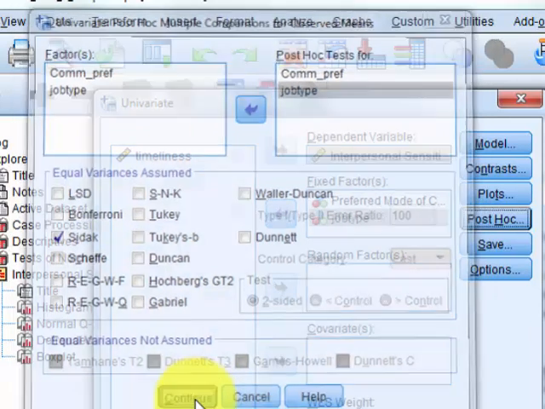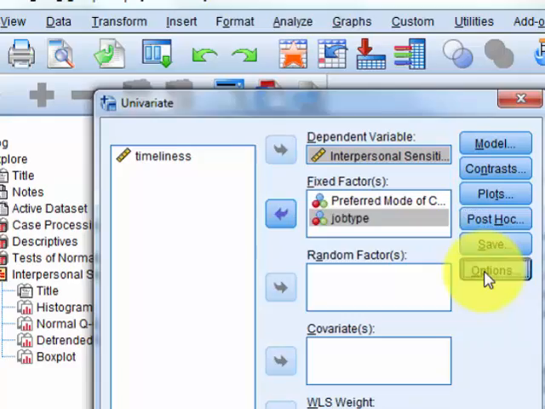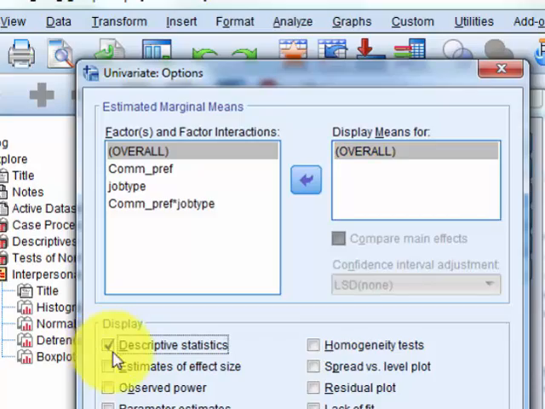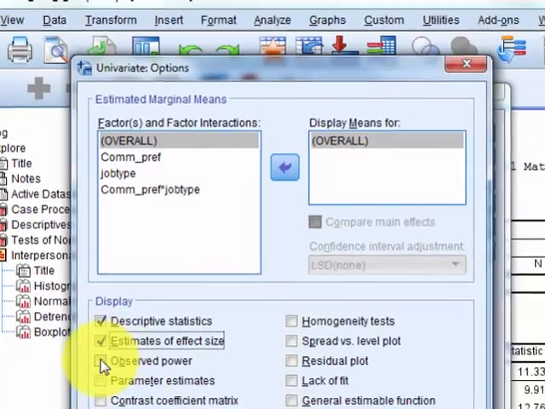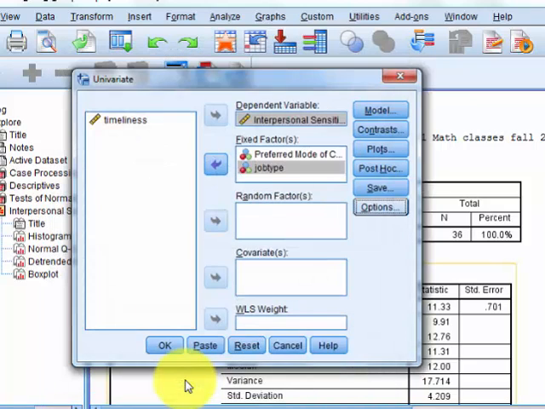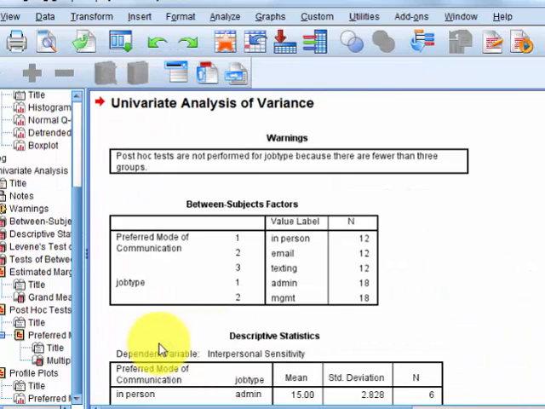You're going to click continue. And for options, how I do it is you click overall, make sure you've got your descriptives, effect size, power, homogeneity of variance test, click OK, and click OK again, and then it's going to give you the output, which I'm not going to show you. You're going to get what we call the corrected model F. That's your omnibus F, if there's a significant difference somewhere in the groups.